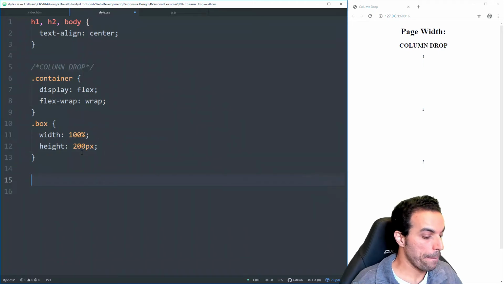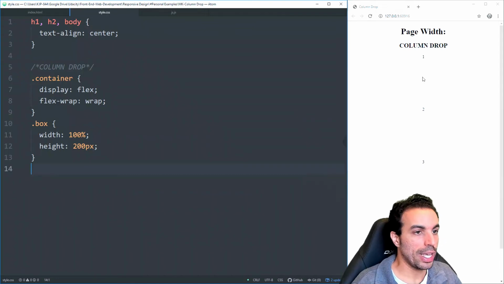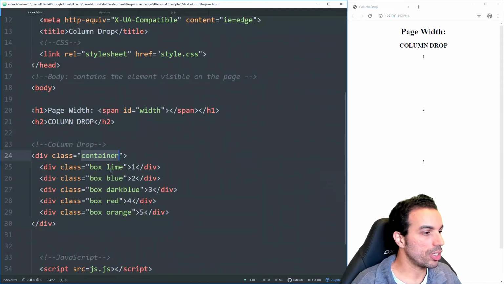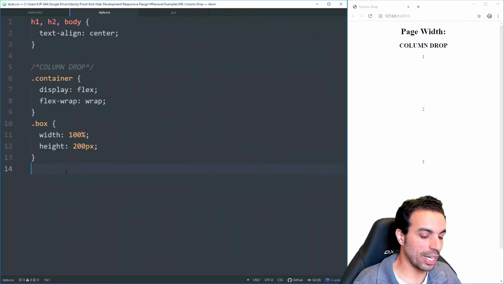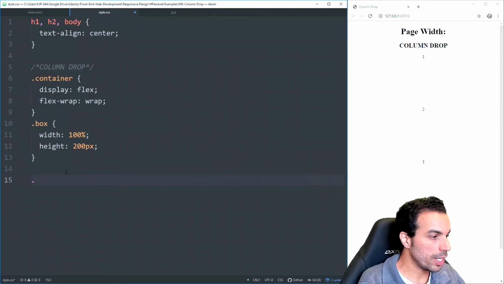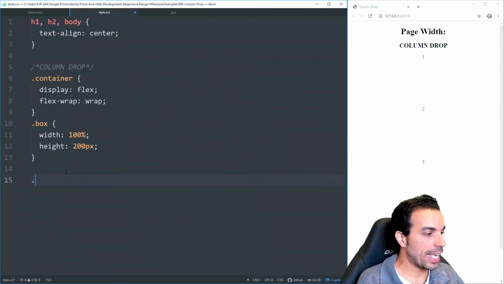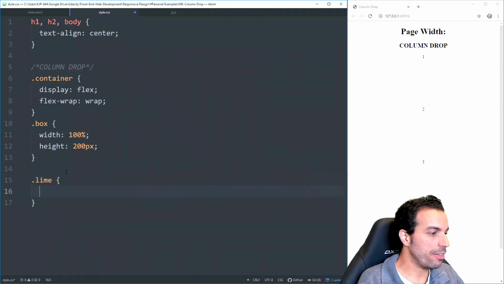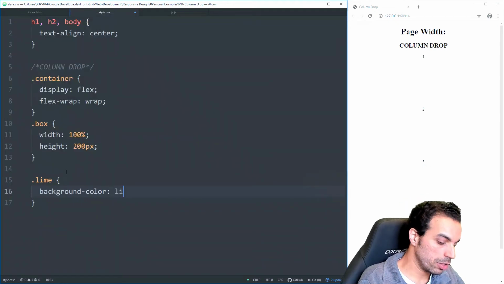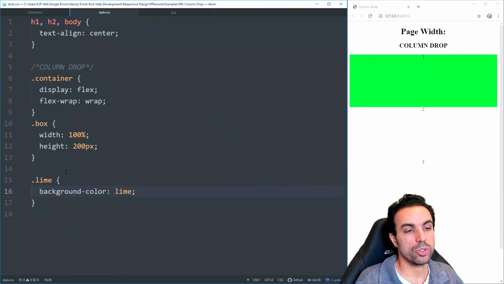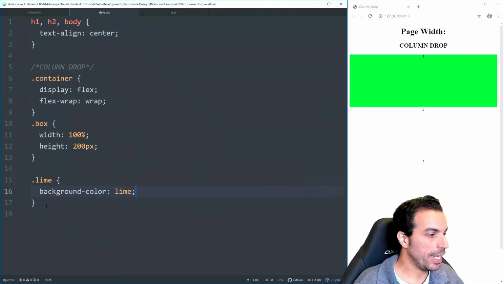Okay, but what more do we need to do? Each box has different colors. This should be lime, this should be blue. So let's implement this. Let's go to style.css. The box with the class lime has the background color lime. Should be easy. Oh, lime. Okay, so we see. And let's keep doing this.